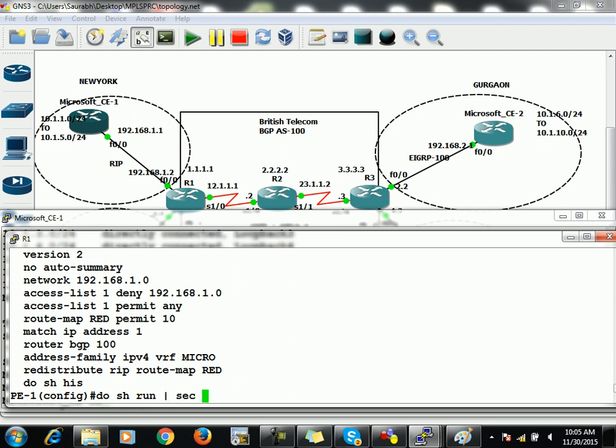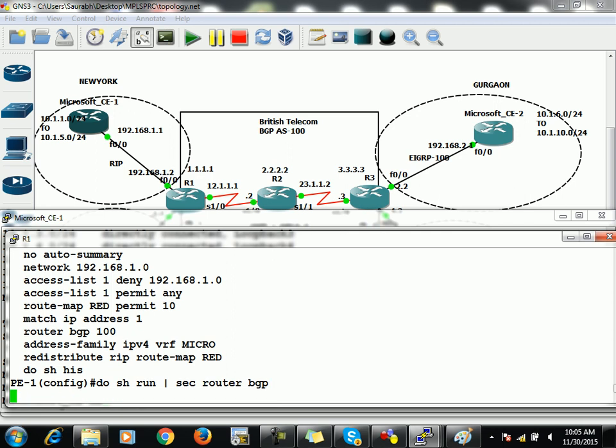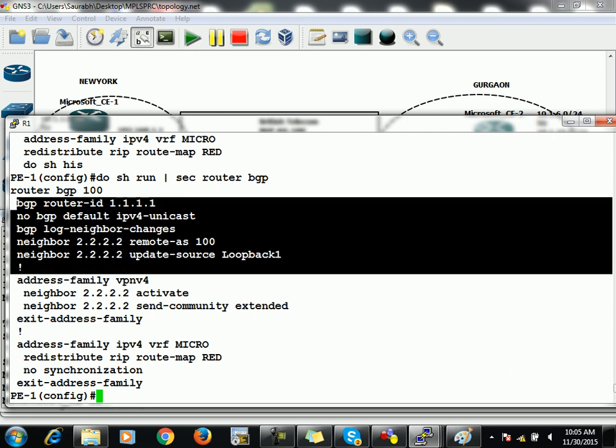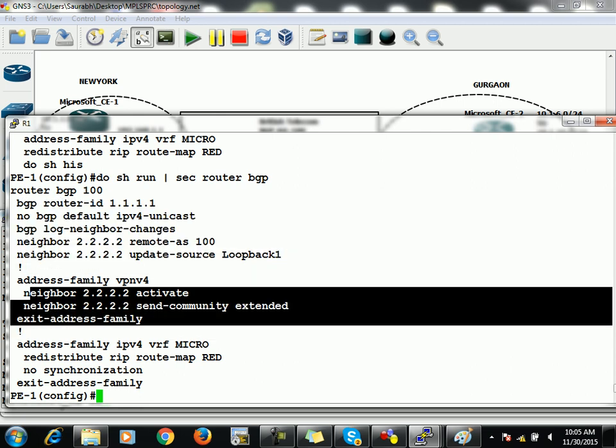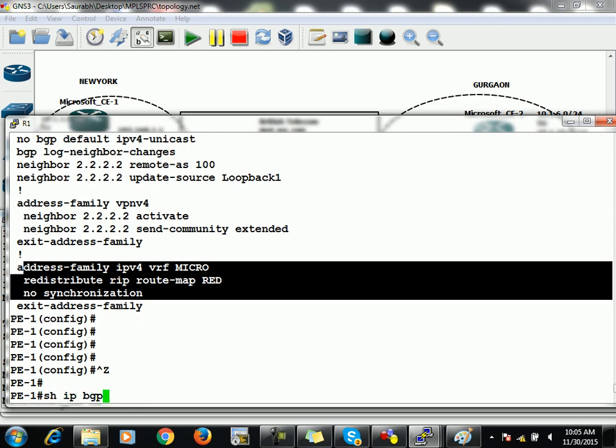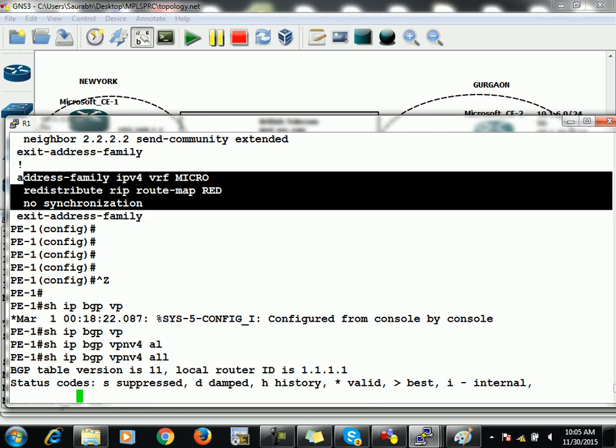So run pipe section router BGP. Let me show you the configuration of BGP now on. So you see, right? This is there, this is there, and this is there. Fine. Let me show you. Show ip bgp vpnv4 all, enter.